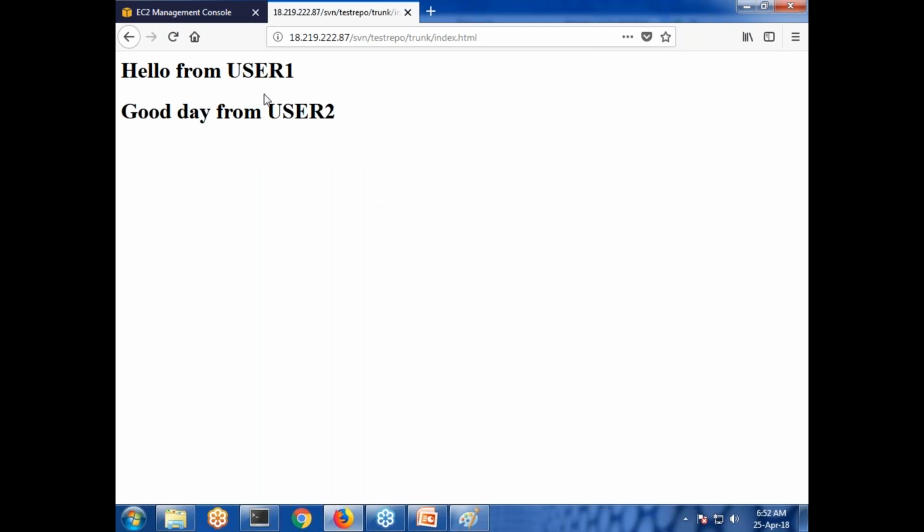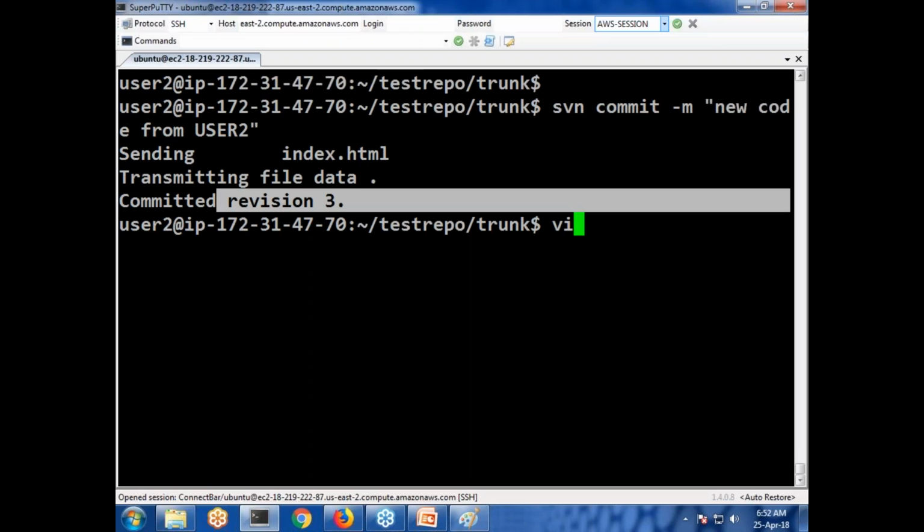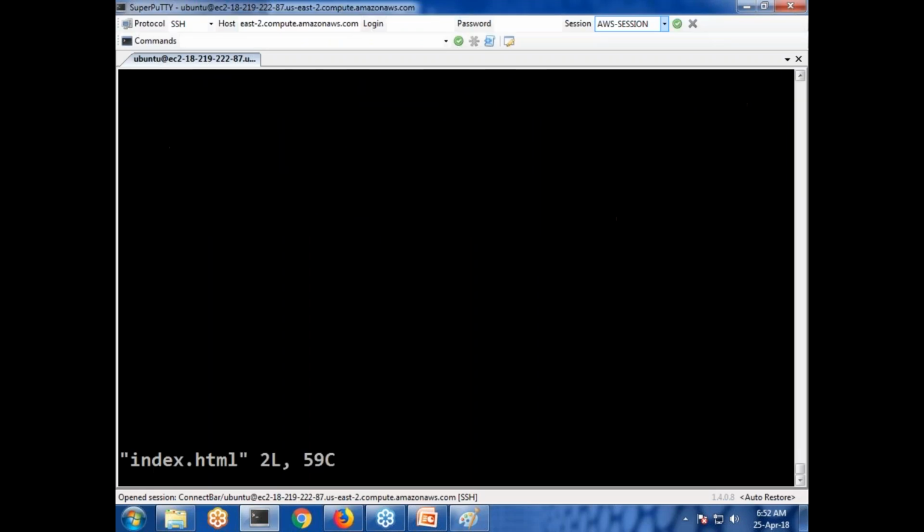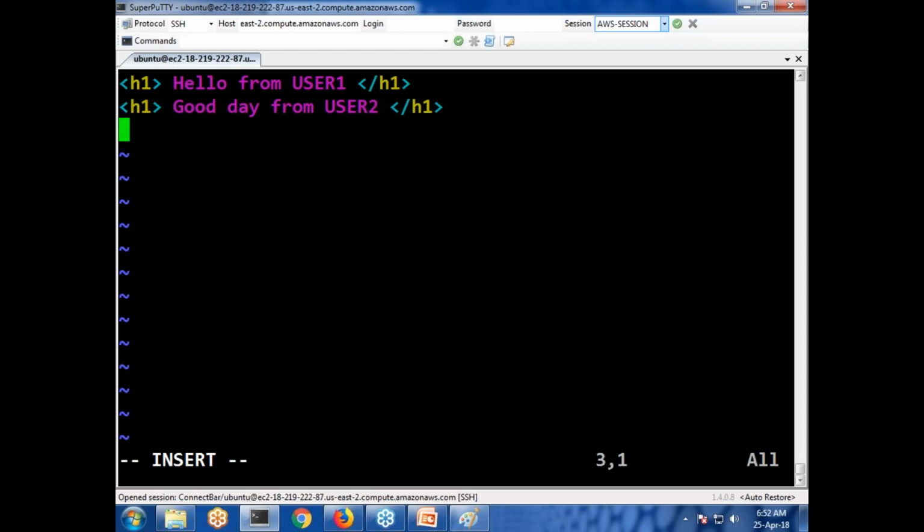Now user 2 is trying to do some more changes in the repository, for example adding a table. Let me do some changes here. vi index.html. Let me add a new table here. I'll say user 2 table. User 2 table it is, fine.